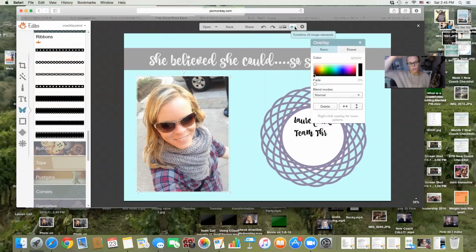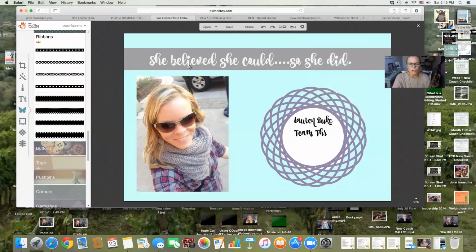You can also group all the layers so that you don't have to worry about things moving around. You're like, I like it as is. Now I want to build on top of it. There are so many things you can learn and do with PicMonkey. And like I said, you would save it here and go to the next slide, and then save it to your desktop like I did with the other images.